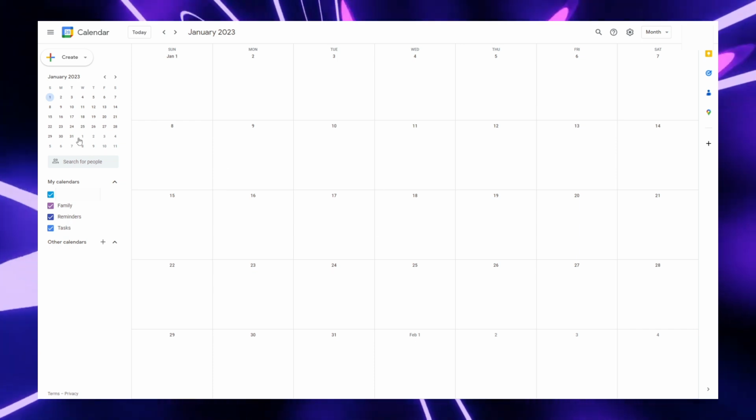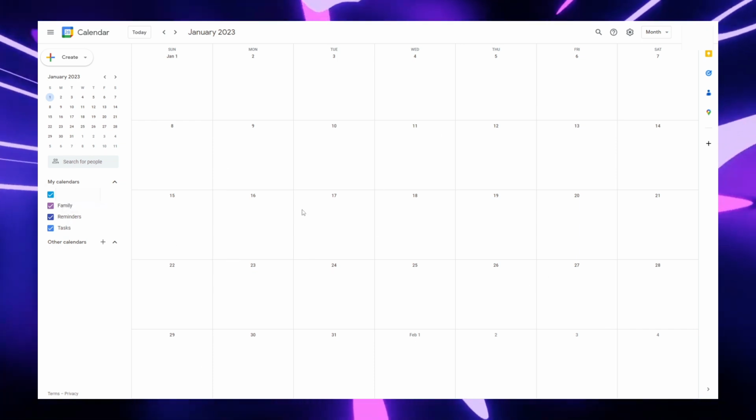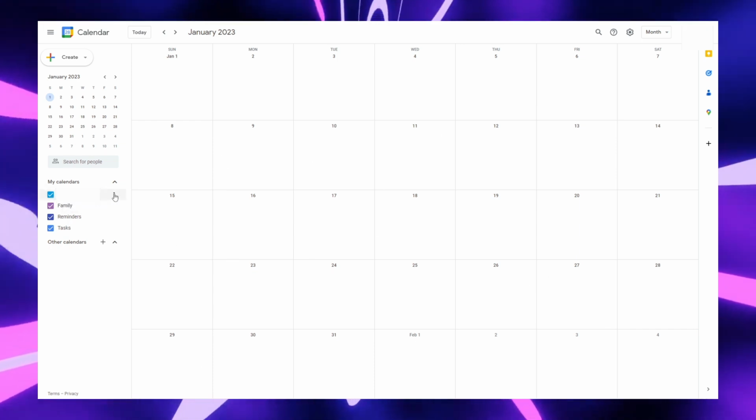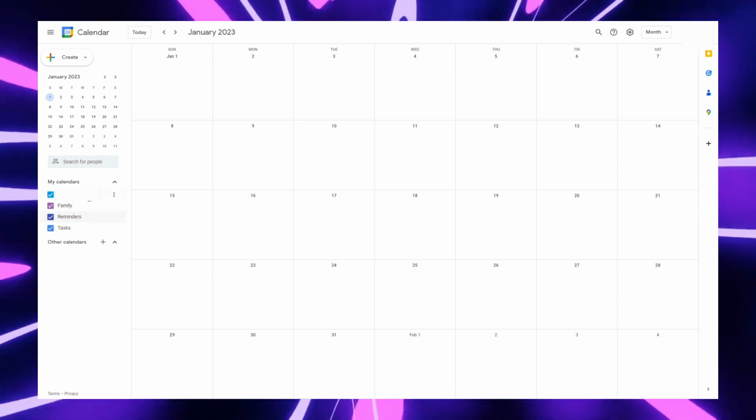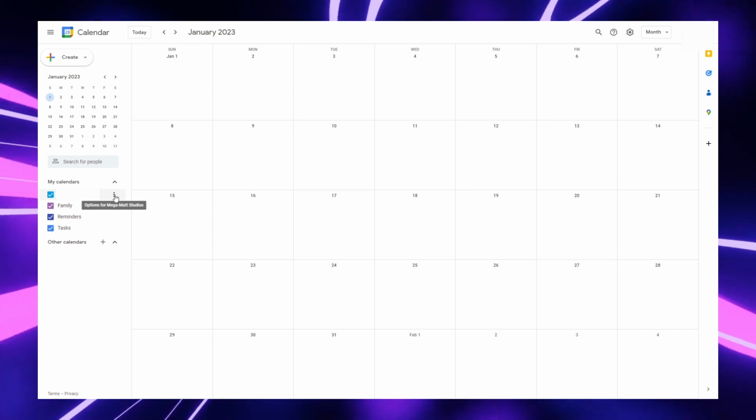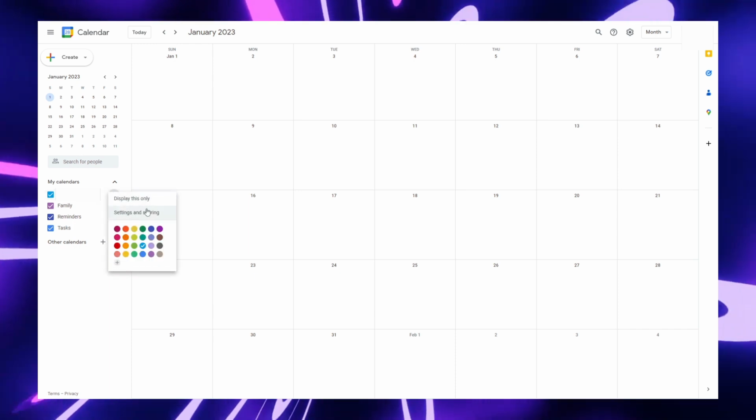Okay, so here we are in Google Calendar right now, and you can see it's all familiar. Now you're gonna come over right here. Now it is gonna say your name. I have it blurred out for personal reasons, but you can come over here where it says the 3 dots right here. Click on them, settings and sharing.